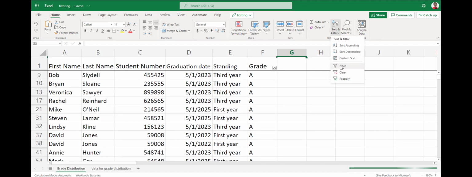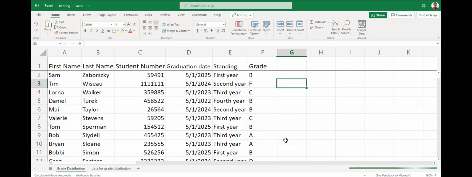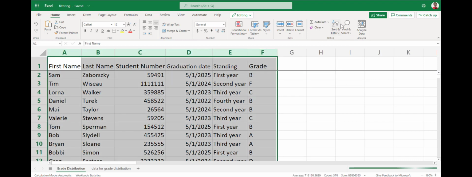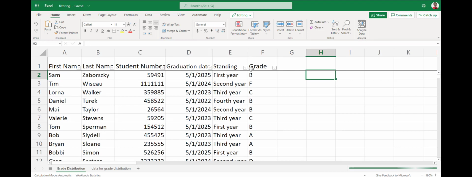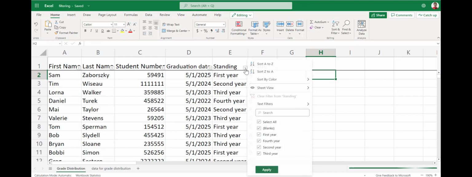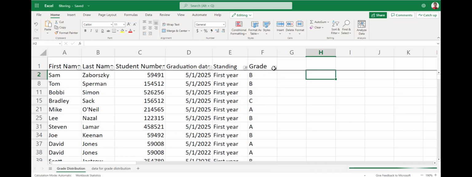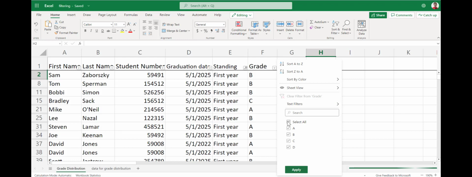So if we remove that filter, and let's say for whatever reason we want to filter on multiple columns. Very common. I'm just going to select the whole sheet and select Sort and Filter, Filter. And now you can see that it's given us the filter option on each column. And so let's say I want to see first-year students that have a letter A, received letter grade A.